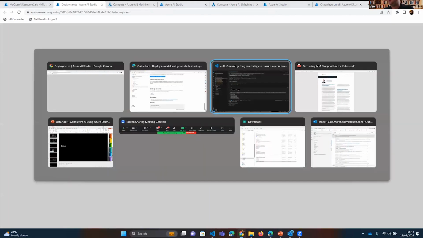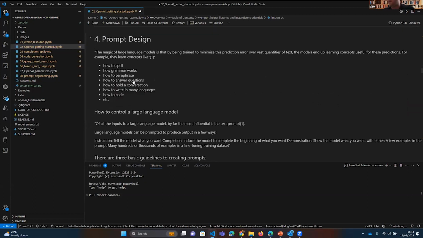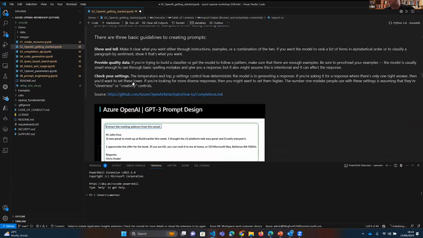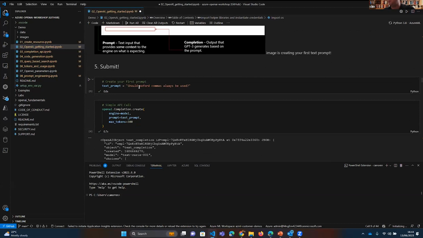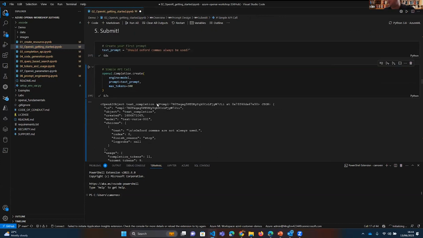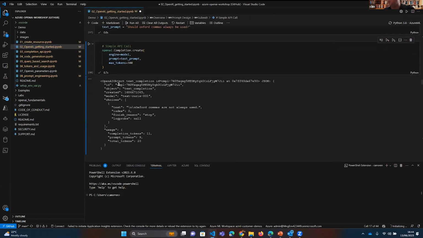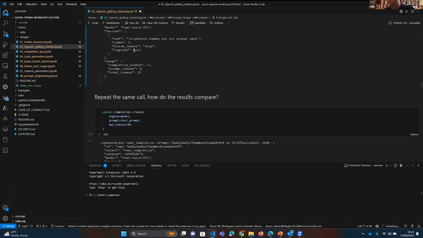So let's just jump. Okay, I'm gonna use this text query, but you see that it's already there, it's available. And now what I'm gonna do, I'm gonna submit a prompt. So this is my prompt: Should Oxford commas always be used? When I submit this prompt and make a simple API call, it's gonna give me the result. So this is the result that comes from OpenAI.